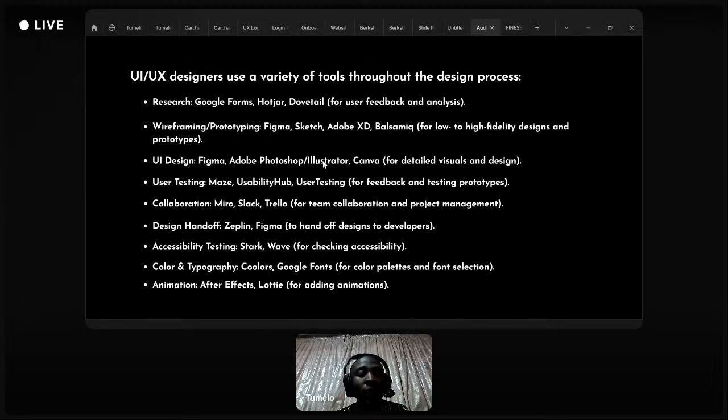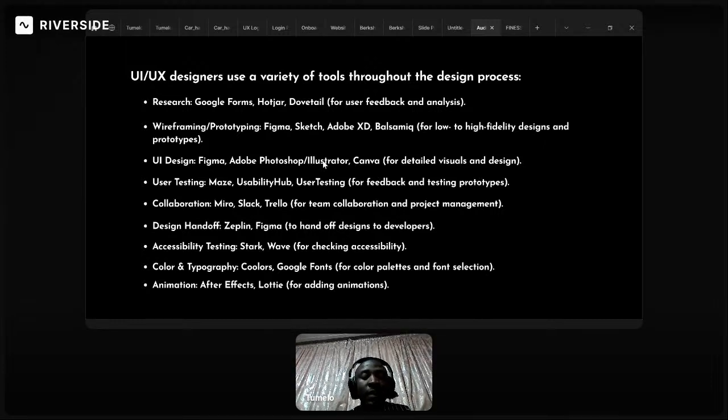And then also we have user testing: Maze, Usability Hub, and user testing for feedback on prototypes. And then we also have collaboration. For collaboration's sake, for teams, we have Miro, Slack, and Trello also. Those are the project management tools that we use to collaborate as a team.